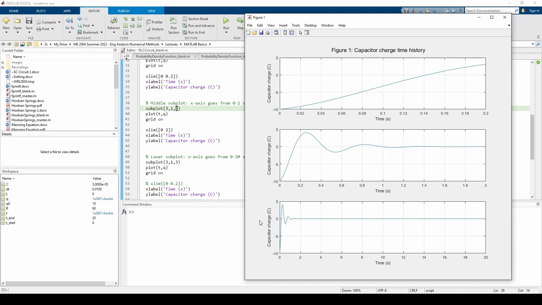We can see from the third graph that the charge on the capacitor oscillates and decays over time until it eventually levels out at zero charge. It's clear that the middle subplot is the best of the three. The first subplot doesn't tell you the full story, and the bottom subplot compresses the oscillations and displays too much of the boring steady-state behavior.